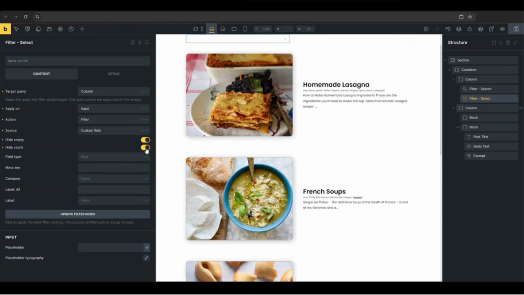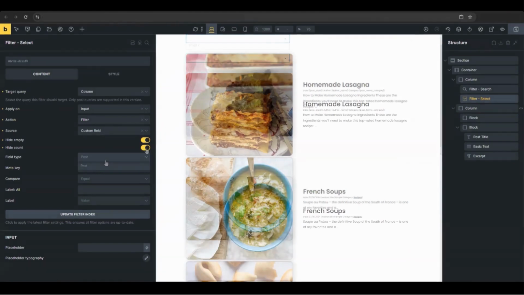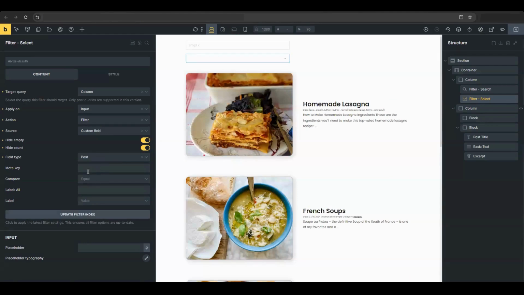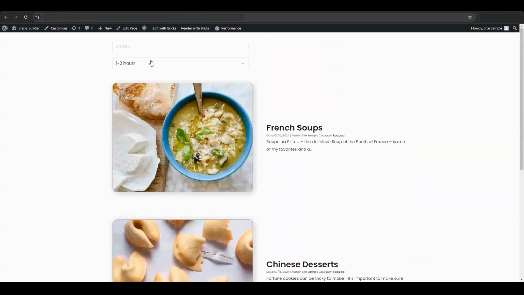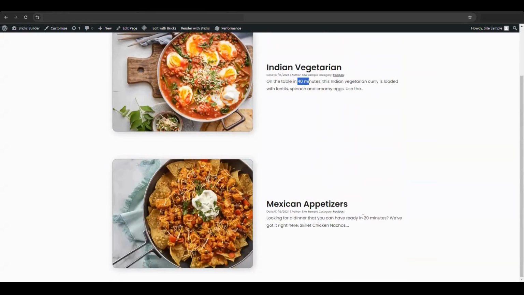And if you are working with custom fields, you could select custom field as your source. Secure custom fields is fully integrated with Bricks Builder. And so here we're going to take a sample select filter, what it looks like after we've implemented it. You see this, the cooking time. We have a selection, and then it filters by cooking time.